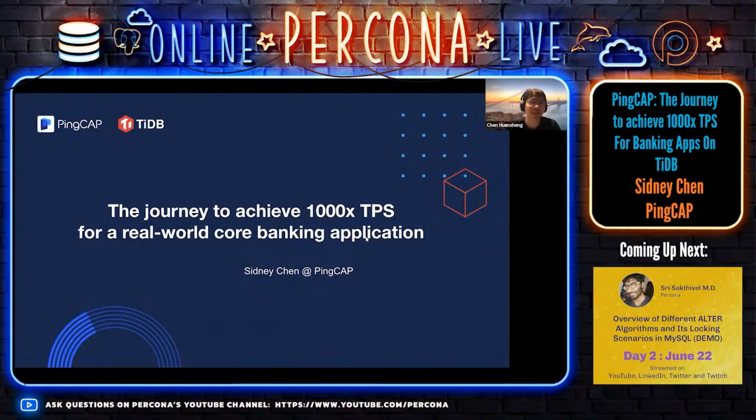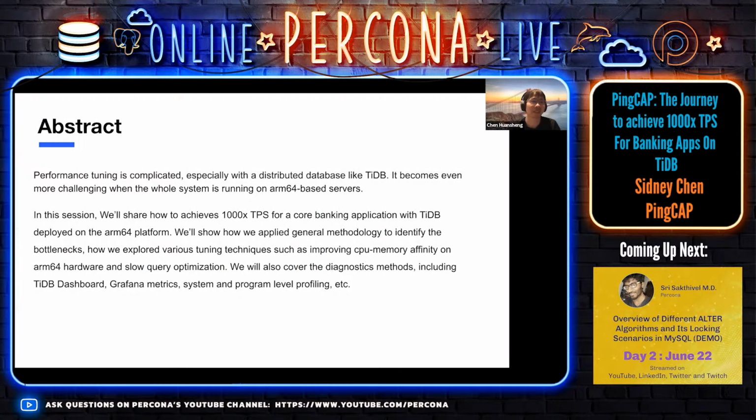My topic is the journey to achieve 1000 TPS for a real-world core banking application. I'm Sidney Chen from PingCap. In the abstract, we all know performance tuning is complicated, especially with a distributed database like TiDB. It becomes more challenging when the whole system is on ARM64 servers. In this session, we will share how to achieve 1000 TPS for a core banking application.